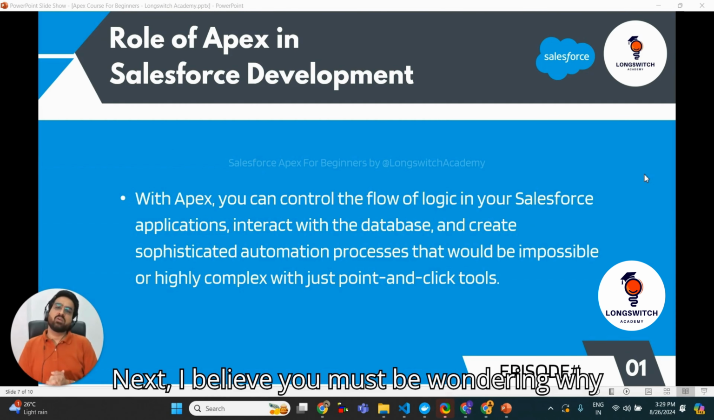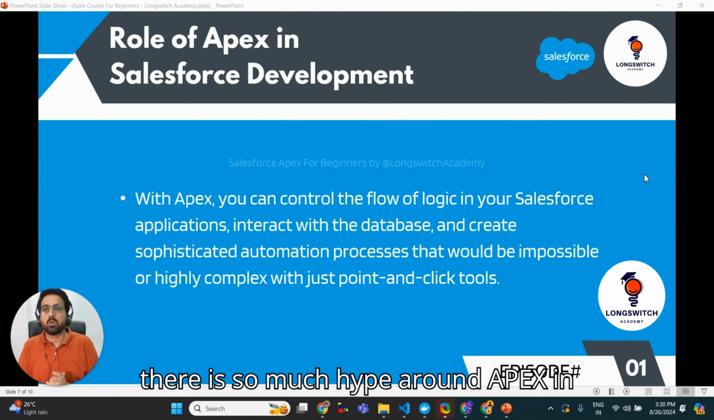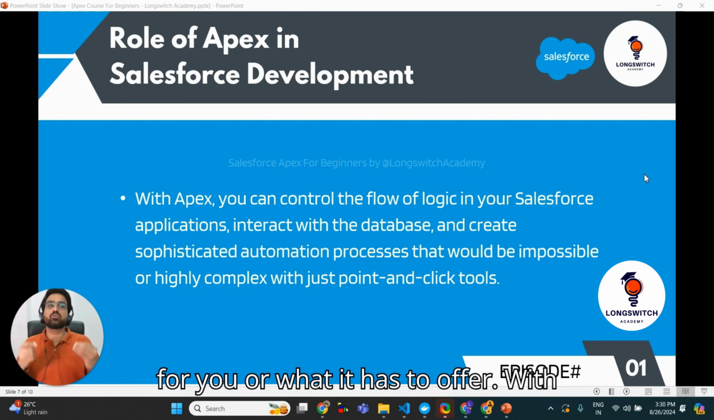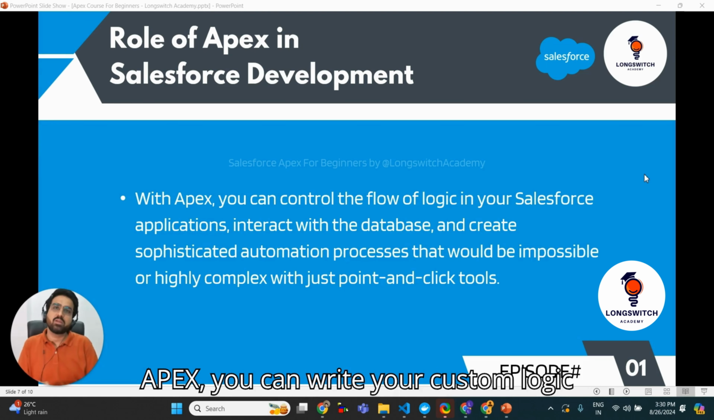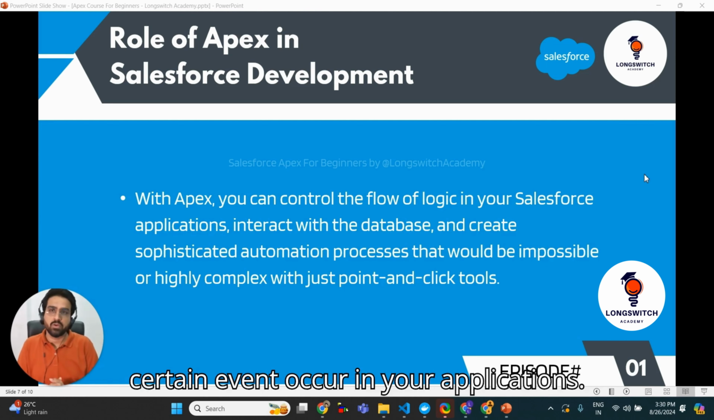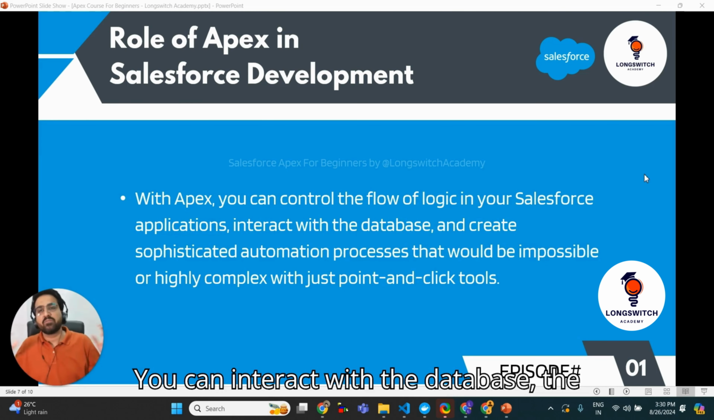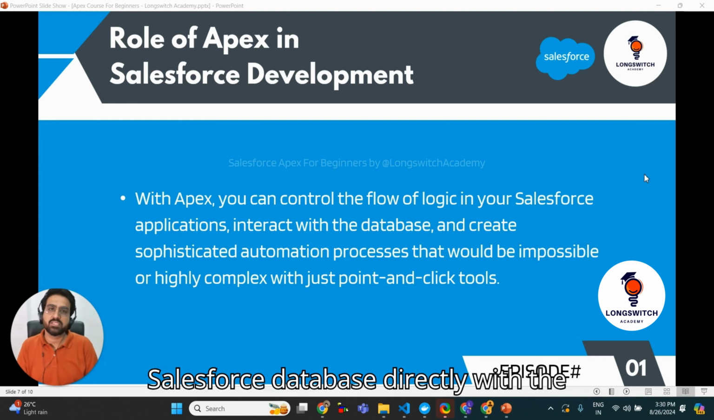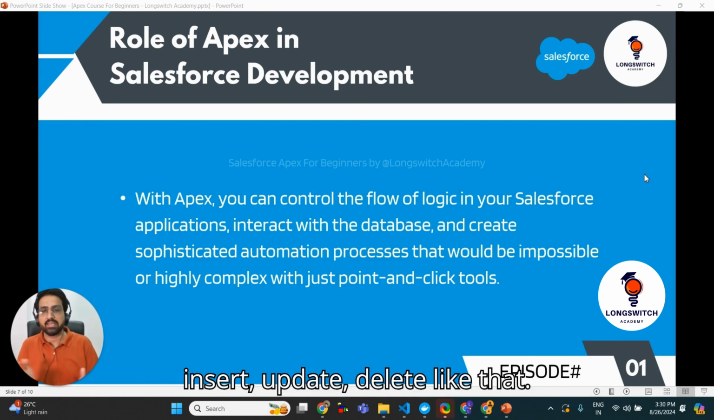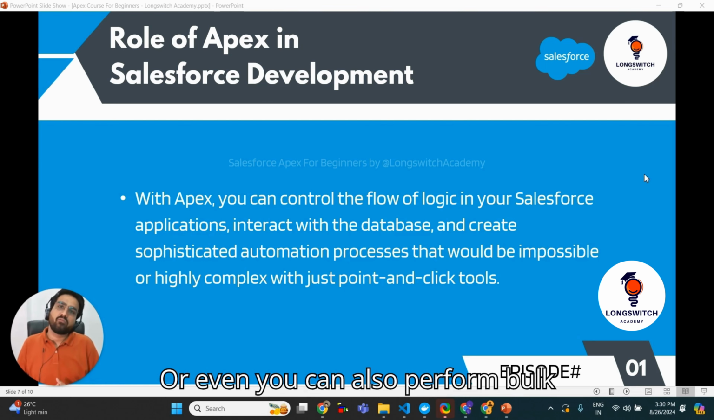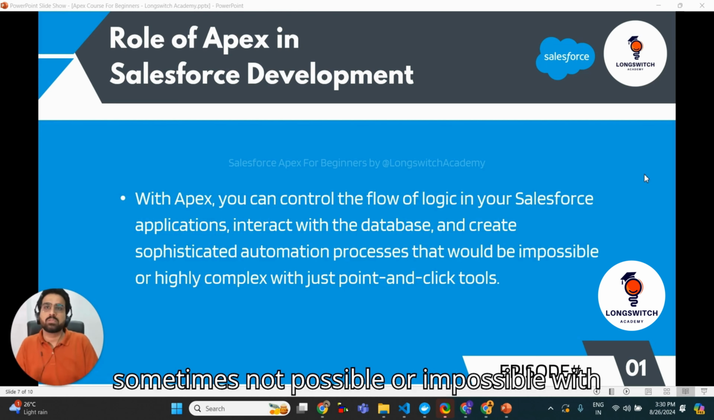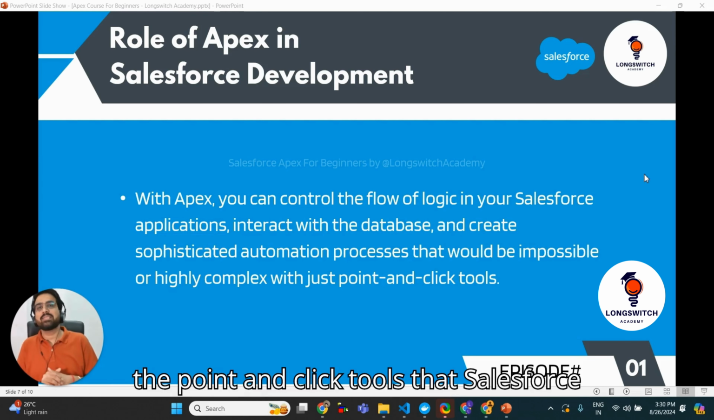Next, I believe you must be wondering why there is so much hype around Apex in Salesforce development, what it can do for you, or what it has to offer. With Apex, you can write your custom logic that can be executed whenever a certain event occurs in your applications. You can interact with the Salesforce database directly with the help of DML operations such as insert, update, delete, and so on. Or you can also perform bulk operations that are sometimes not possible with the point and click tools that Salesforce offers.